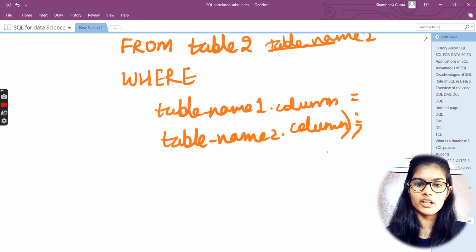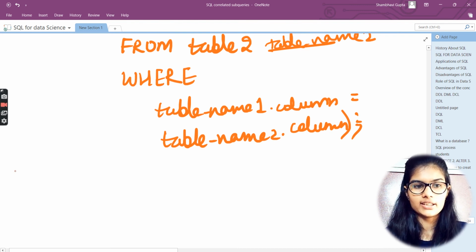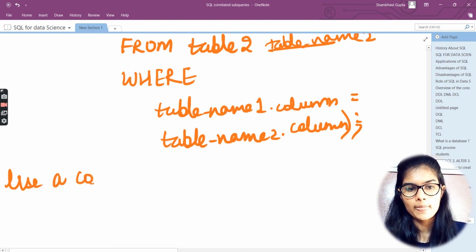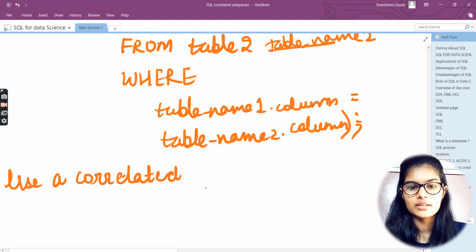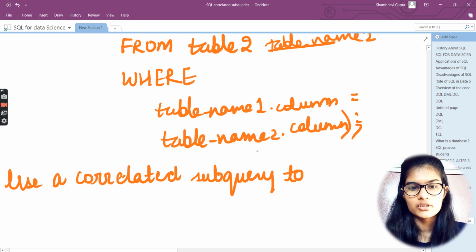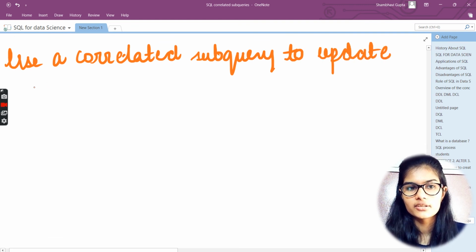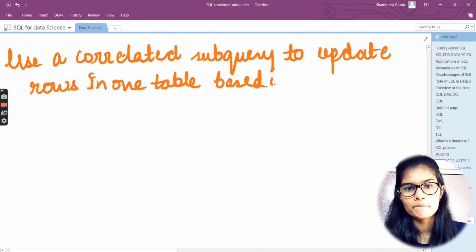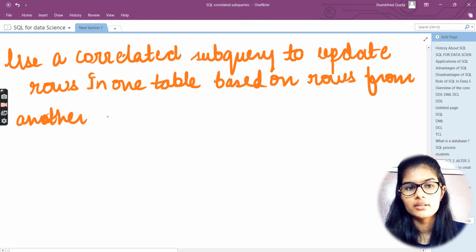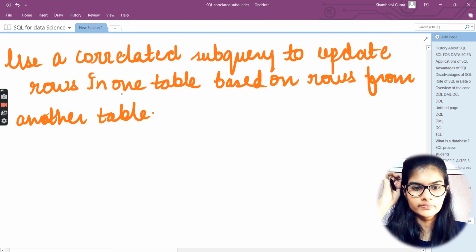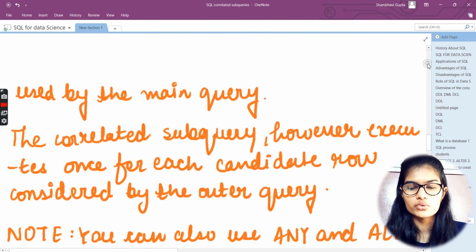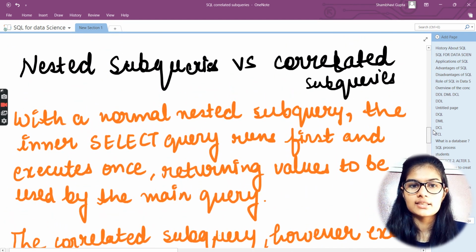So basically we use a correlated subquery to update rows in one table based on rows from another table. I would write that as well: use a correlated subquery to update rows in one table based on rows from another table. This is where we use the correlated update. So yeah, this is how we do it.